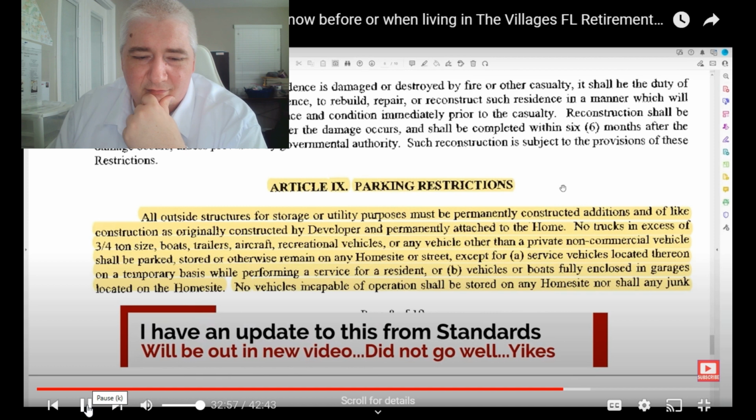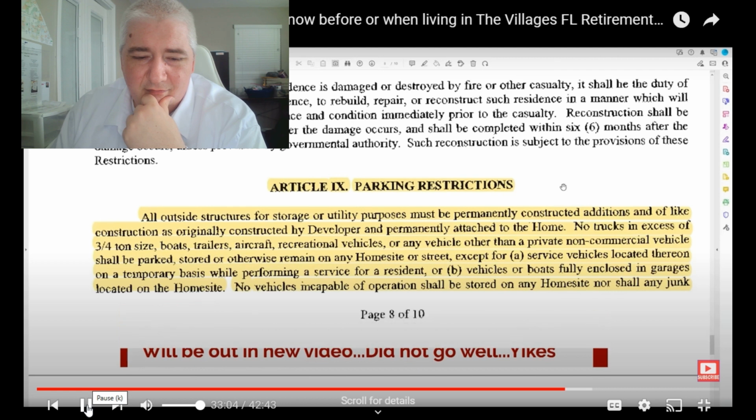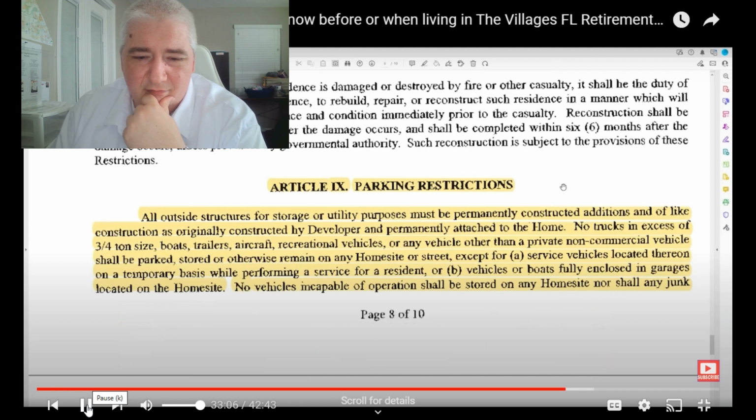Size, boats, trailers, aircraft, recreational vehicles, or any vehicle other than a private, non-commercial vehicle. If you've got a commercial license on the back of your car, this pertains to you. They'll be parked, stored, or otherwise maintained on any home site or street, except for service vehicles located on a temporary basis while performing the service for a resident.